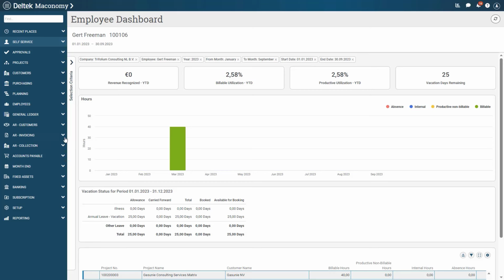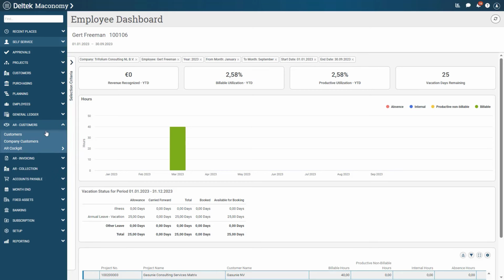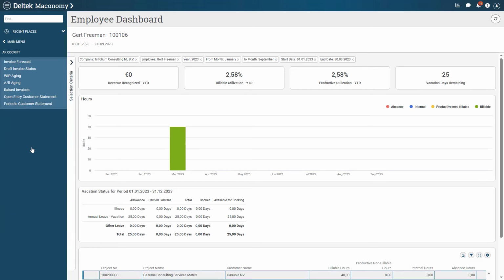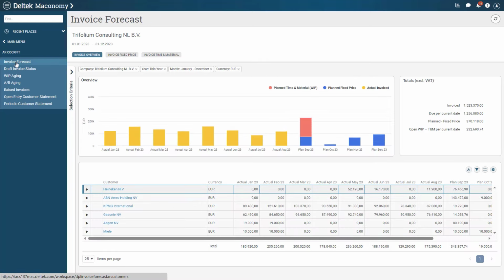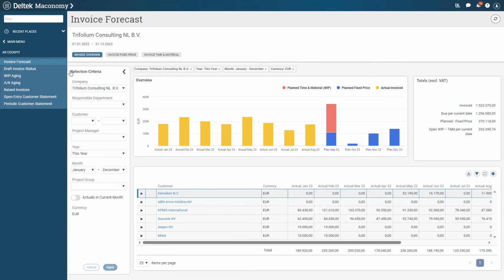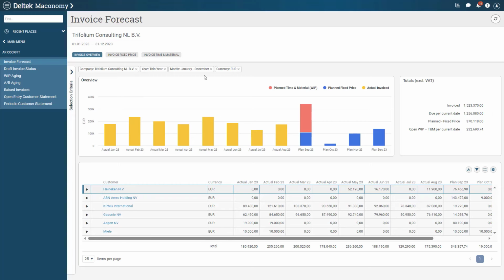Let's navigate to the AR Customers menu, and you will see that we now have an AR cockpit. Under the AR cockpit is a dashboard for our invoice forecast. Use the selection criteria to filter the information that you'd like to view. The overview gives us a timeline of what has actually been invoiced up until the current month. And from this month onwards, we can see the planned invoice forecast.